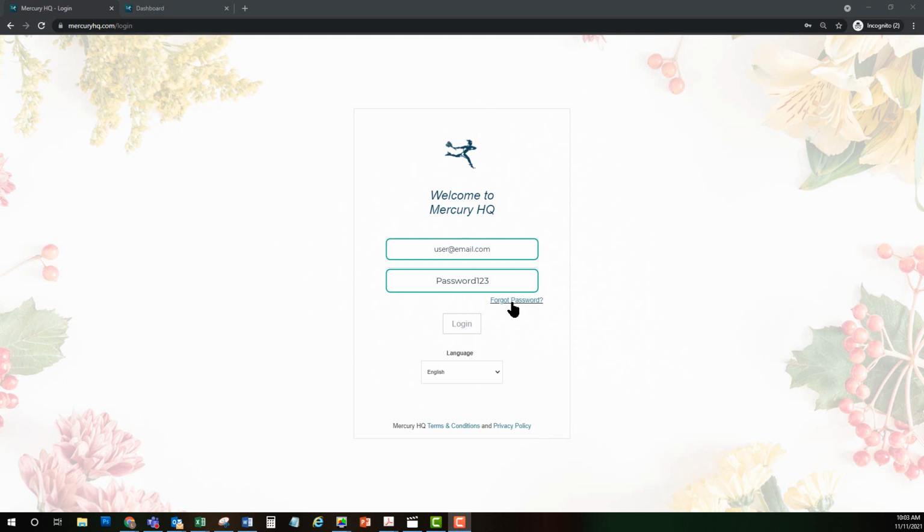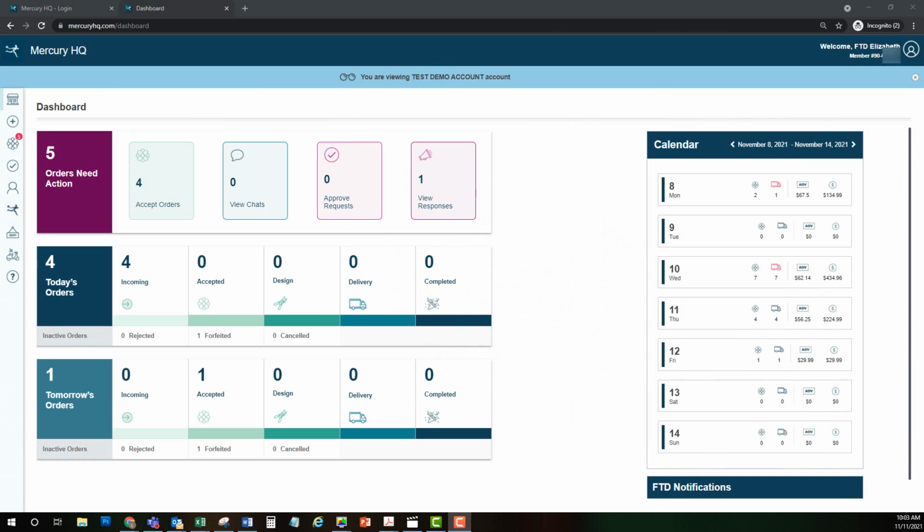If you get locked out after too many login attempts, do not reset your password. The system will automatically unlock your account after 15 minutes, where you can then log in using those same credentials.